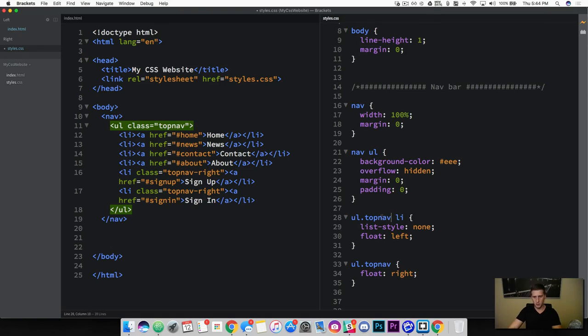So I'm going to put the top nav. I'm just going to change the name of it. We're still floating these left, and then I'm going to take these list items that I've put top nav right, and I'm going to grab the list item first, and then we're going to write top nav right. Okay, so that makes a lot more sense. We're grabbing the parent here, and we're grabbing a very, very specific child element here with this class. Alright, so let's check that out now.